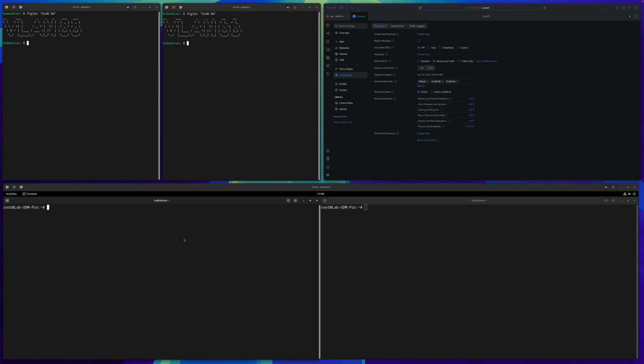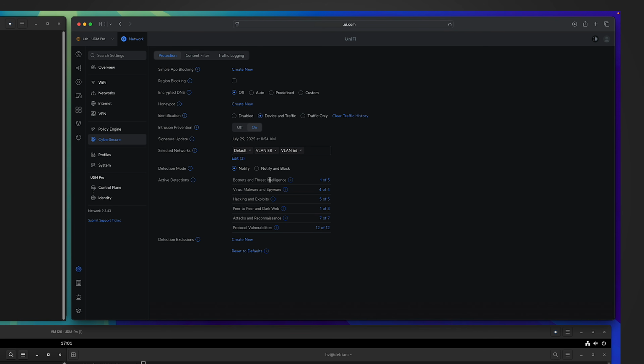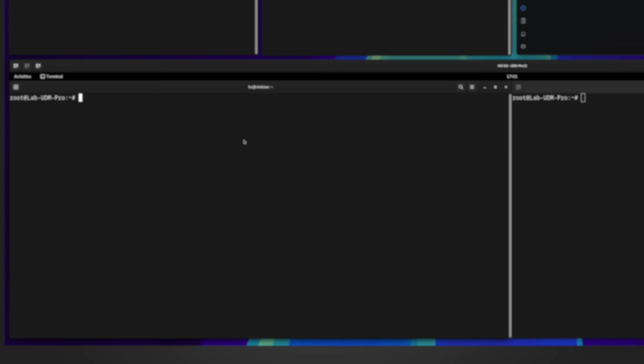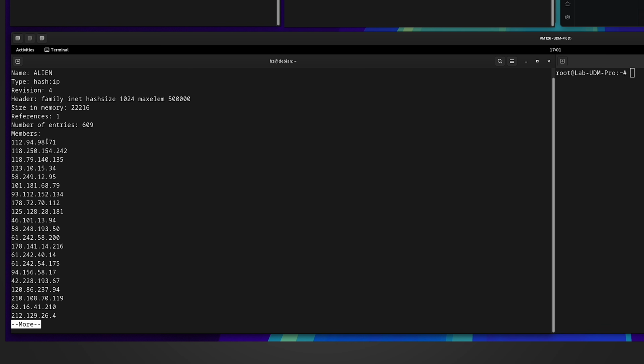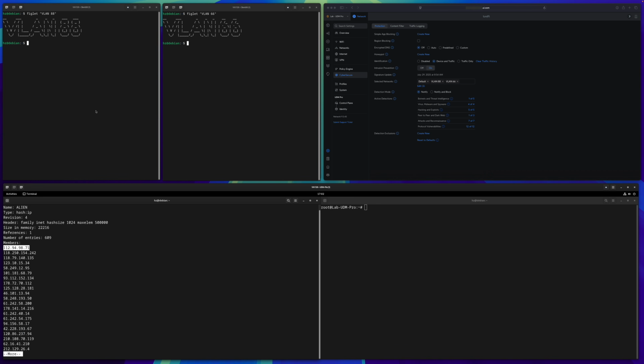Okay. Now it's time to see it work in action. You can see in UniFi Network Controller for IDS, IPS, I already enabled those two related detections. And then in the lower part, I have two SSH sessions to UDM Pro. In the left side, let me show you the IP set for alien. What I want to do is use a random one, let's say the very first one. As an example, I want to simulate a connection from this IP address to my local machine. To see the effect of the blocking, I need to show you the logs in real time.